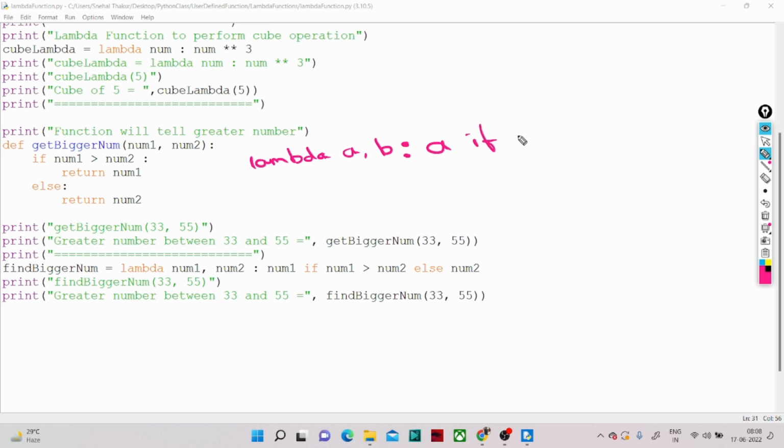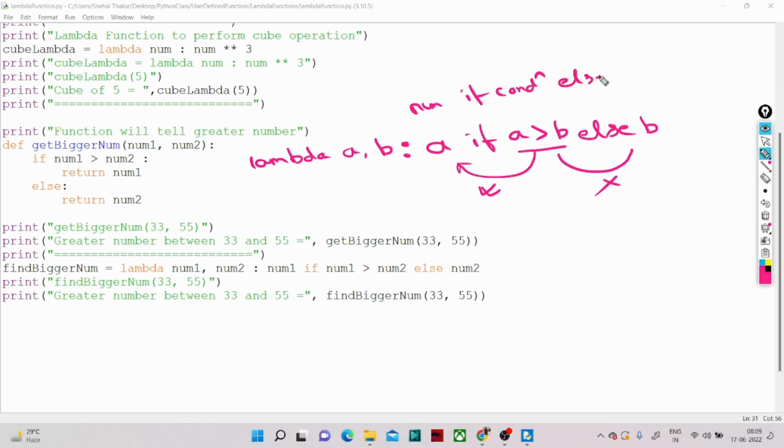Then your condition. Here my condition is, if a is greater than b. If this condition is satisfied, your number would be on the left side, and if this condition doesn't satisfy, what do we write? The else block, right? In else you are writing this b. So: num1 if condition else num2.